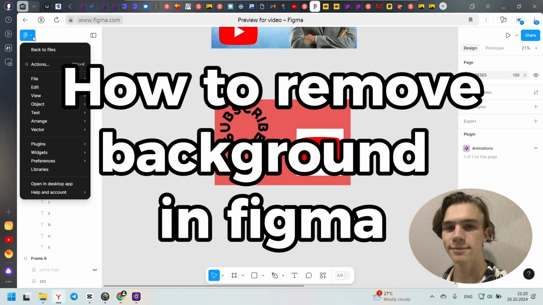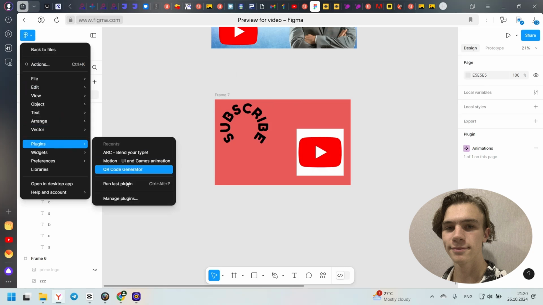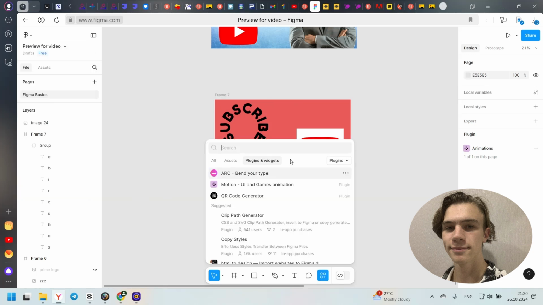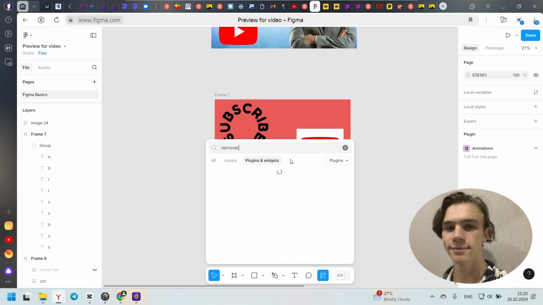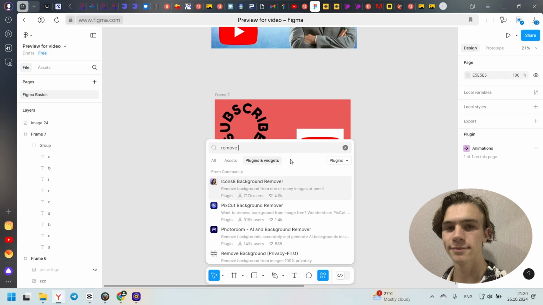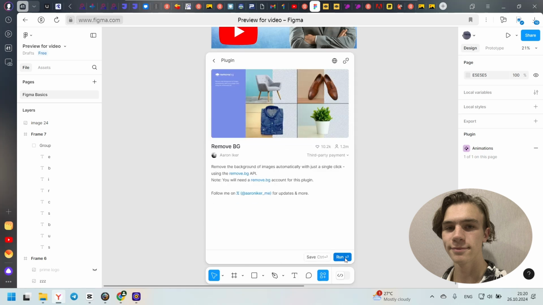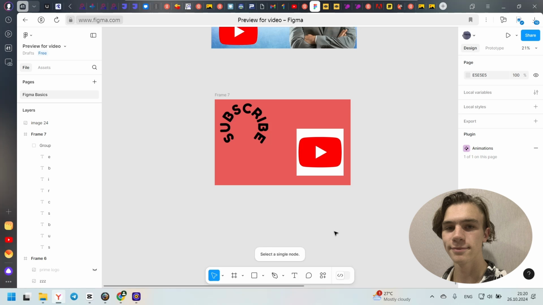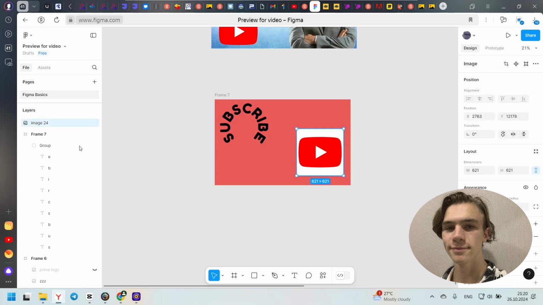Okay, first of all, click on my menu, click on plugins and manage plugin. Right, remove BG and click on this. Okay, click on run. Okay, select a single node. Click on your image where you want to remove background.